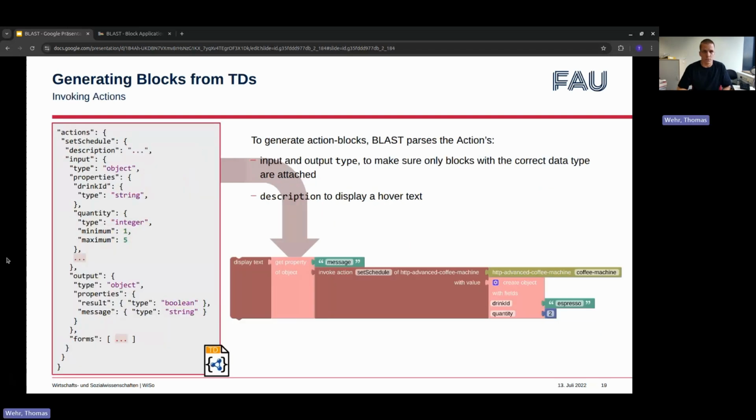And very similarly, BLAST creates blocks for actions, and BLAST parses the input and output type to eliminate syntax errors, and the action's description again to show a hover text.